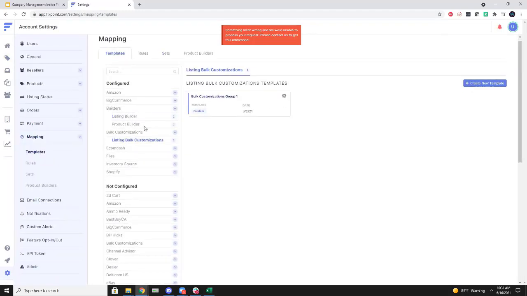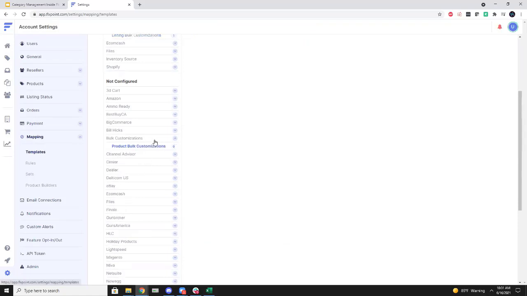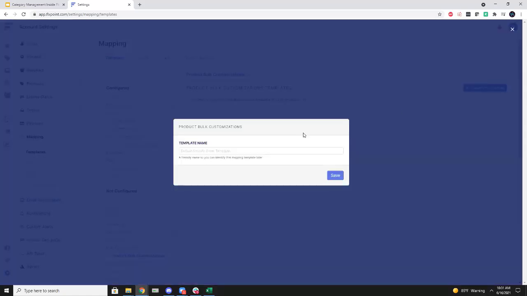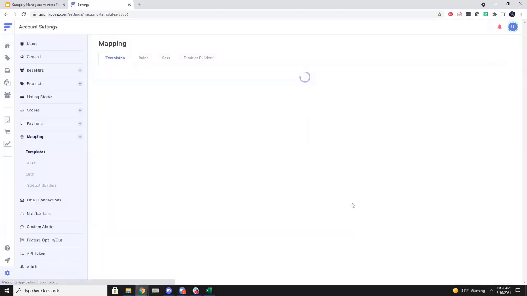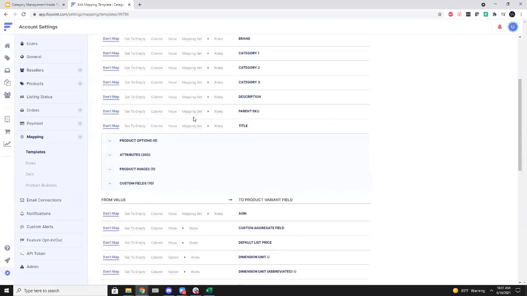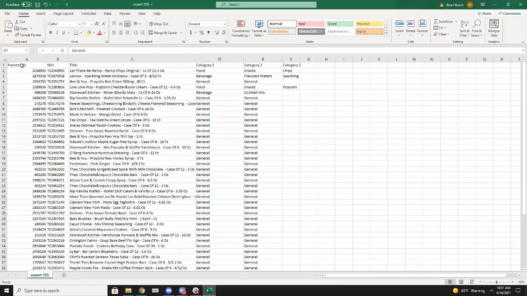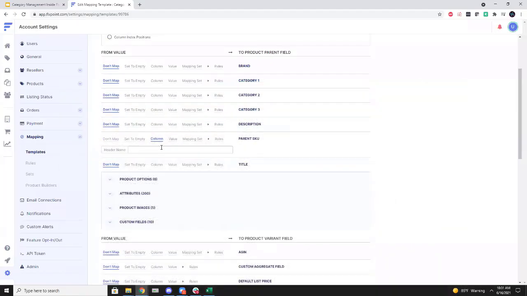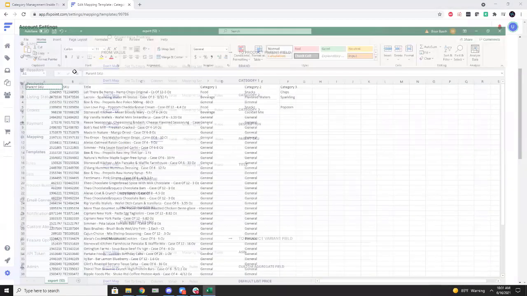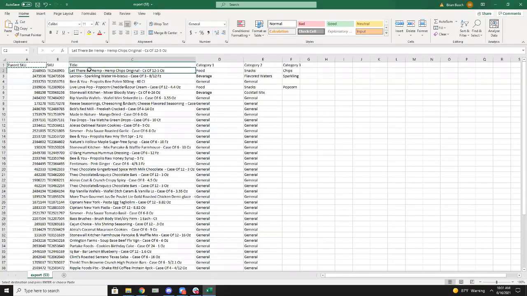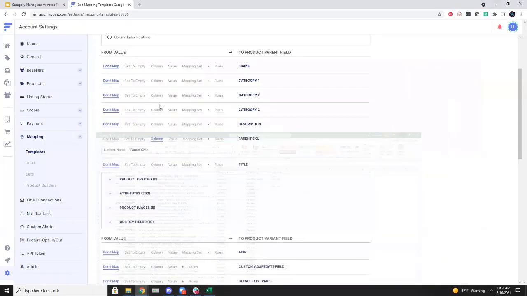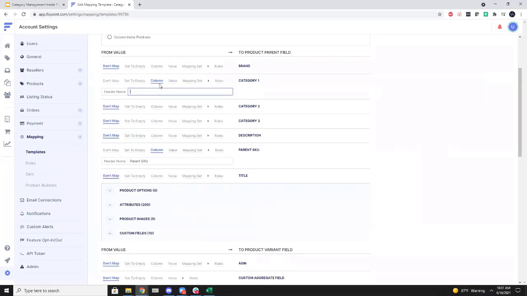So I'll create a bulk customization builder for you and walk you through this whole process. So you need to have the bulk customization. We're going to pull out the parent SKU, right? So that's going to go to the parent SKU column. We don't need to put the title in because the title doesn't matter so much to us. We're not making any changes to the title, but we do have category 1, 2, and 3.